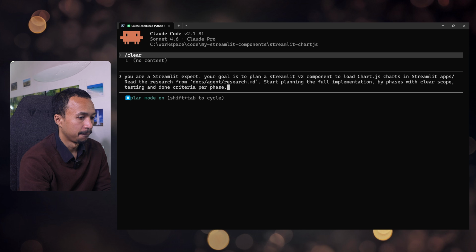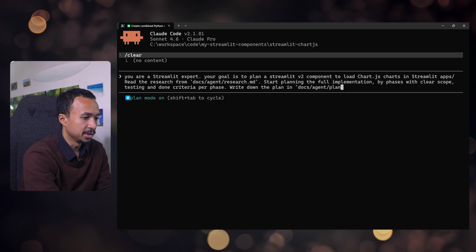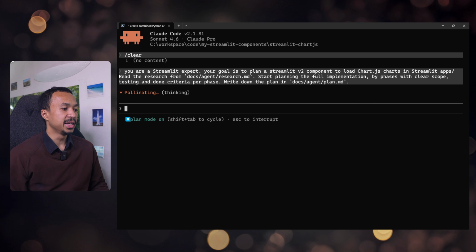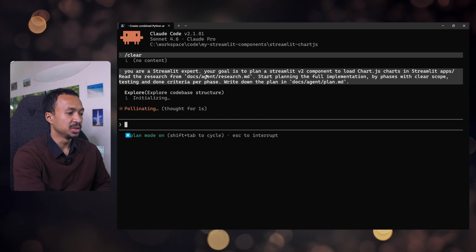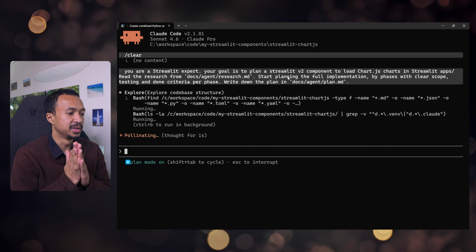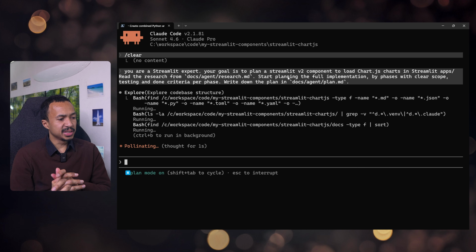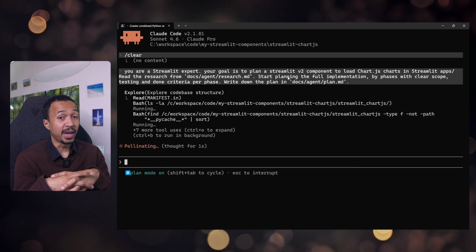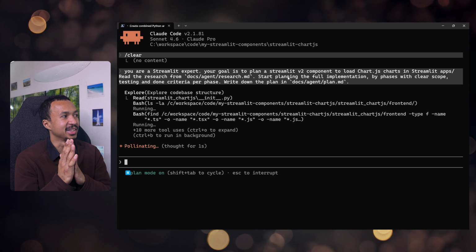There you go. And then in the end, we write down the plan in docs agent plan. This is just for conservation. And now we are in plan mode. So it's going to act as a Streamlit expert, read the previous research, and plan the full implementation. And I think that's the moment where we wait, where we wait a lot.